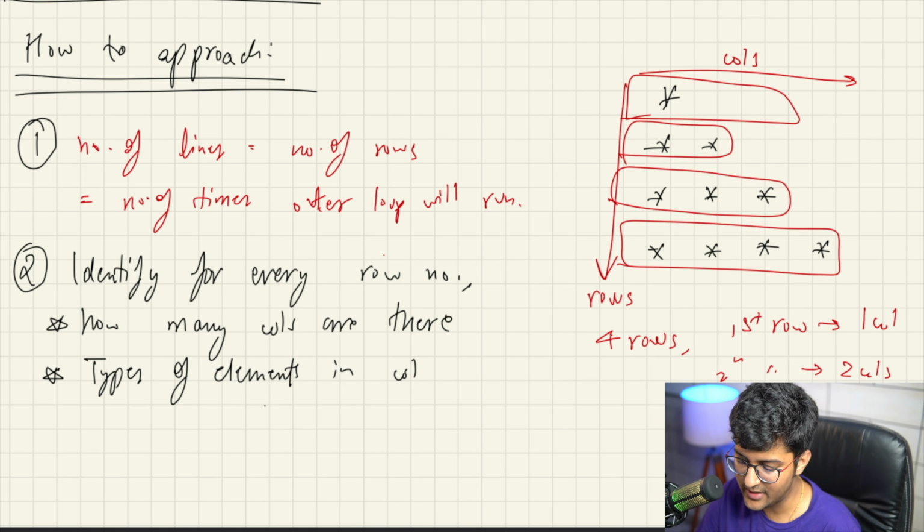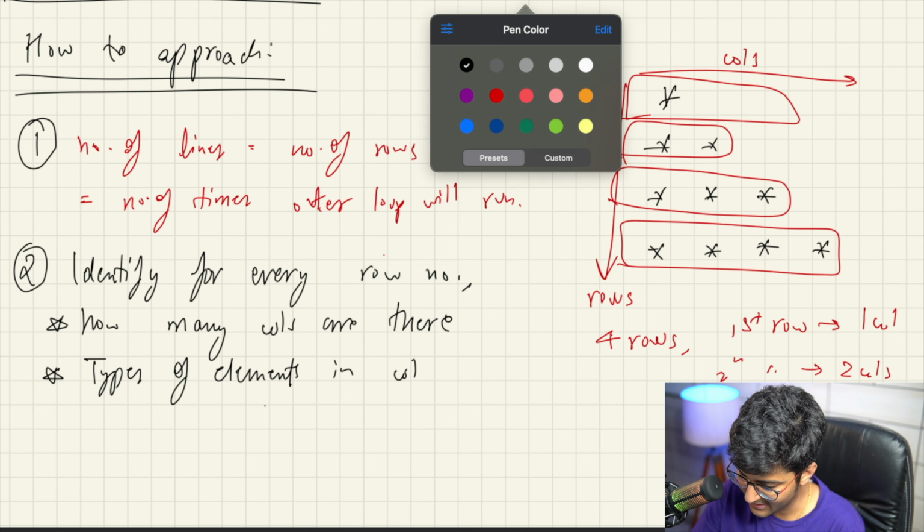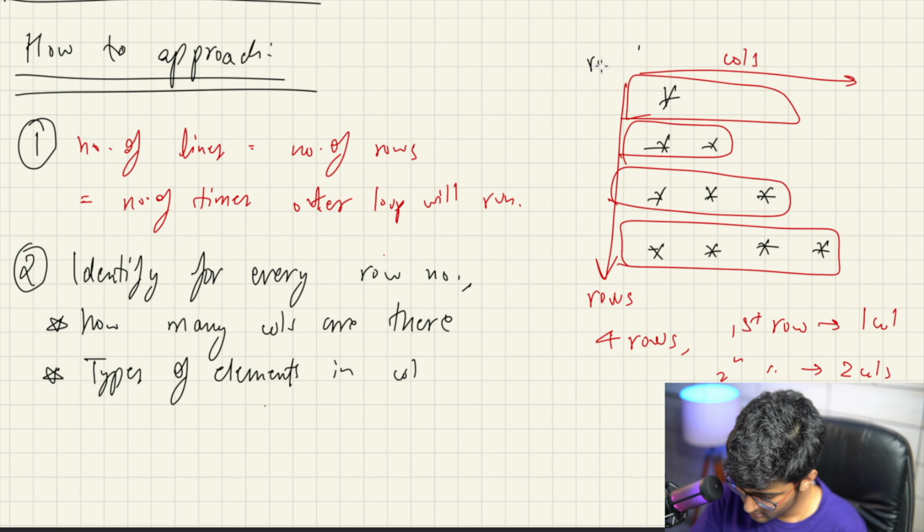So for example, here we have star, but it might be possible that you have something like 1, 2, 3, 4, 5, 6, 7, 8, 9, 10. So you have to identify how many columns are there. So I can say that if I'm writing the row number over here, this is, let's say, row number 1, row number 2, row number 3 and row number 4.